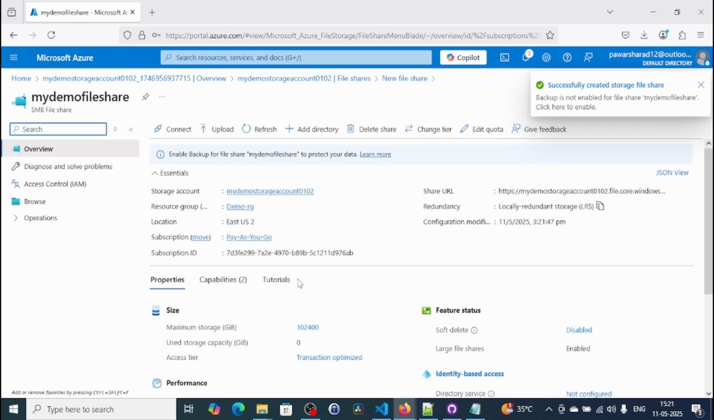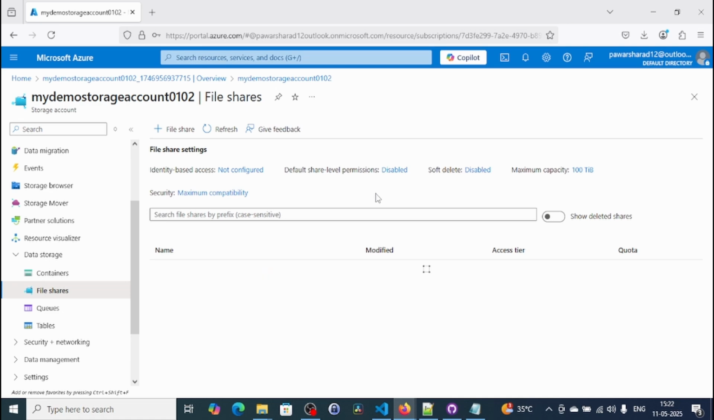I think you have seen that there was an SMB option. It means it supports the SMB protocol. Yep, so we have successfully created the Azure file share. Now let's refresh here. Yeah. As you can see, now we have an Azure file share. Now we will see how we can map this Azure file share to the server. There are two ways we can map this file share.